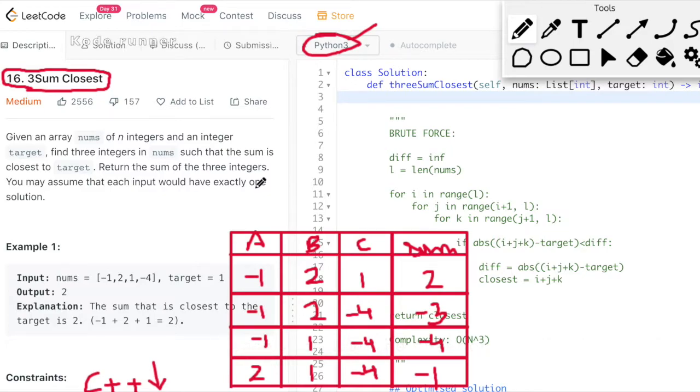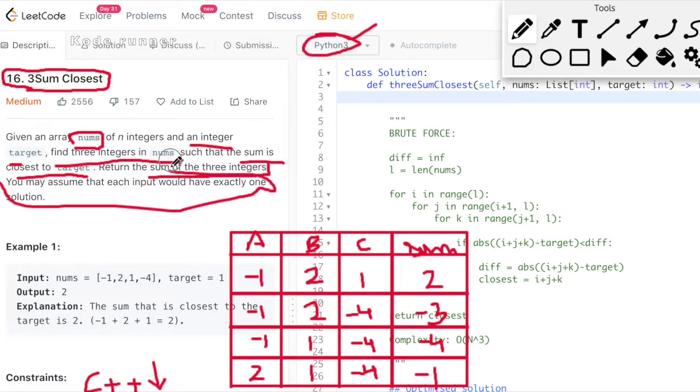In this problem, we are given an array of n numbers and an integer target value. We have to find 3 such numbers in the array whose sum is closest to the target value. As an output of the function, we have to return the sum of the closest 3 numbers that have been found. Also, there exists exactly one solution for every input sample.